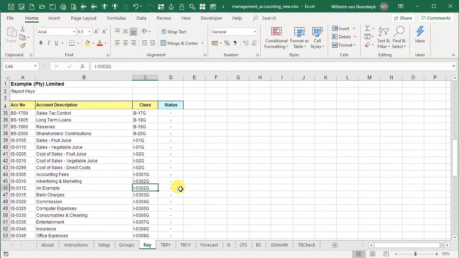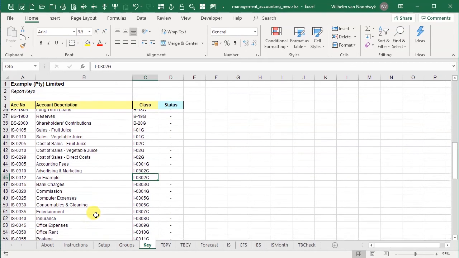By copying the row, I've already copied the formula in the status column. So we need to include a class here. If I stay with the copied class, then the account balances for IS0312 will feed into this IS0302G reporting class. But I want a new class.